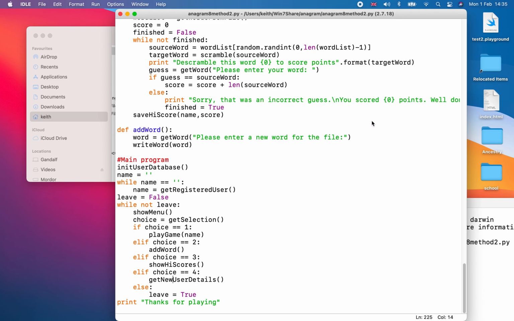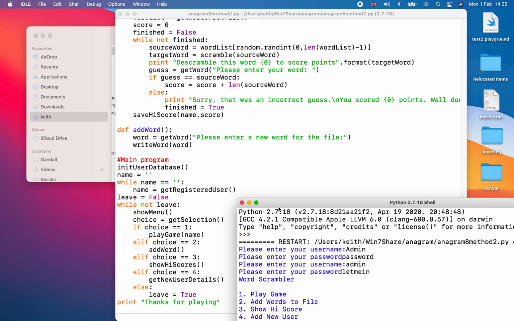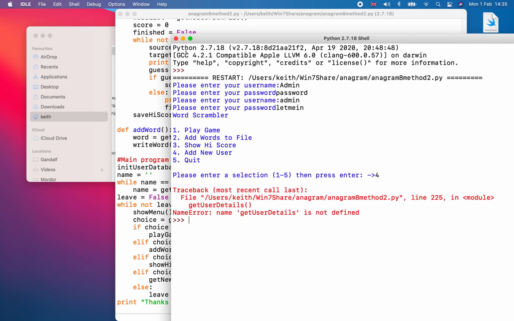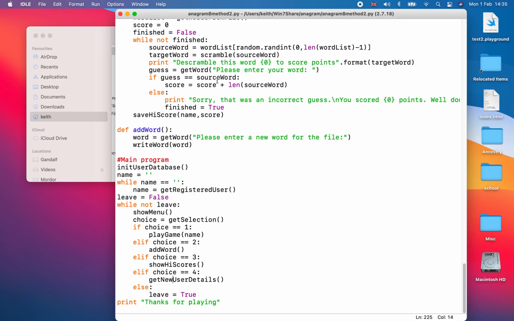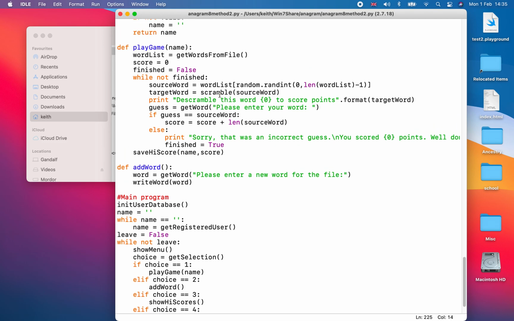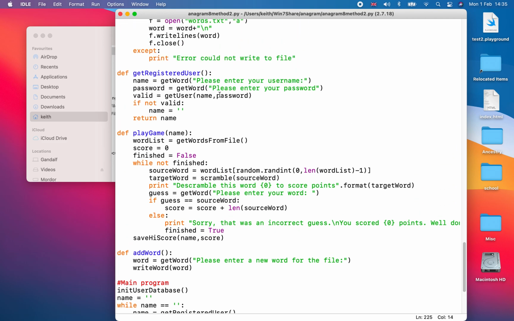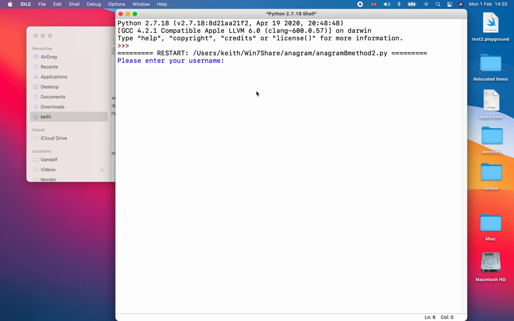So I've saved it. I'm going to run it. Let's close this down. Oh, while I'm here, I'm going to just change that annoying part there. That didn't have that colon on. Right, let's run the program. Let's go. Same thing. Let's type admin. Correct password. Let me in.